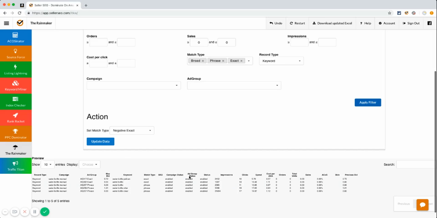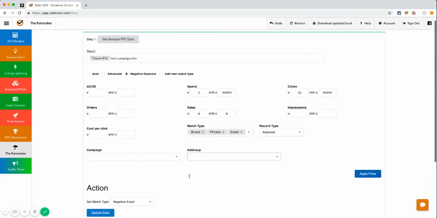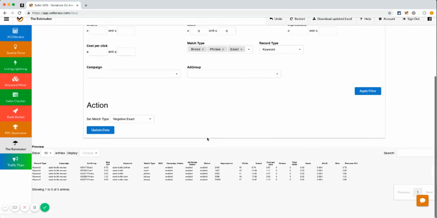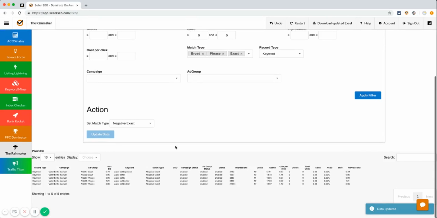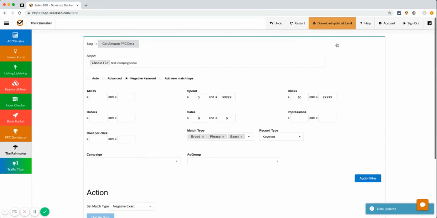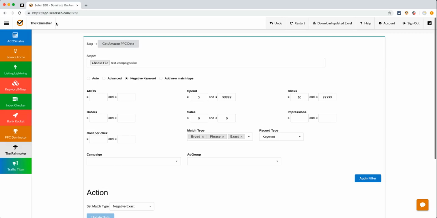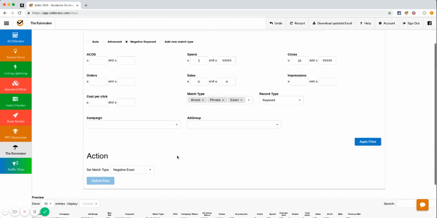So in this case, maybe we want to do a negative match on these. Now we can either do negative exact or negative phrase. Generally, you want to stick with negative exact. In this case, that's what we would do. So all we would do is hit update data on these keywords. And then once again, that same process: we hit update data, we hit download updated Excel file, and then we would go to our upload here, and that would upload the negative matches for those filtered keywords.